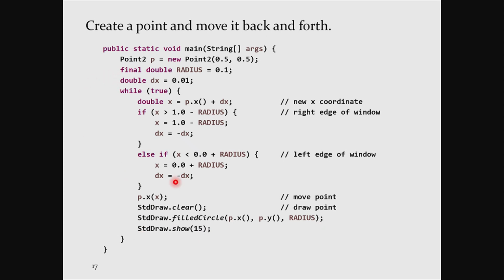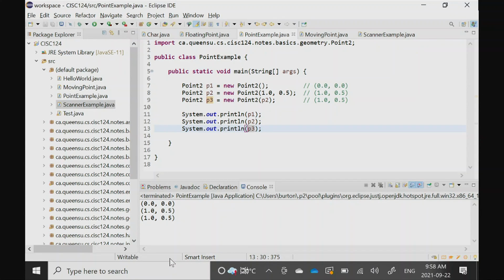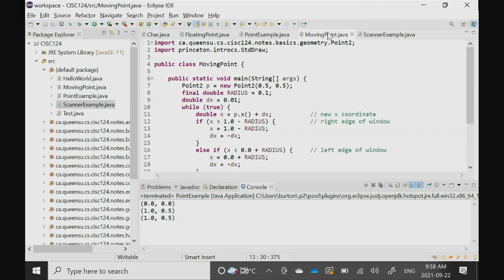So then the loop runs again, moves the point, draws the point, and so on and so on. And what you get, I probably have to stop PowerPoint for this. So what it looks like is this. Hopefully this works.